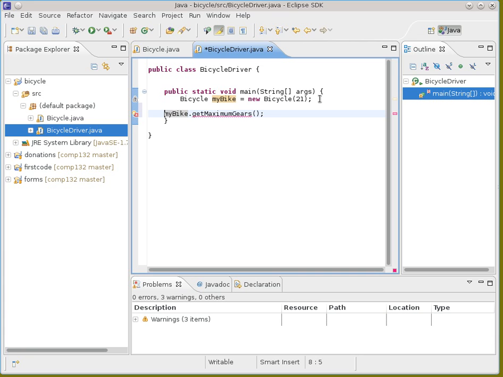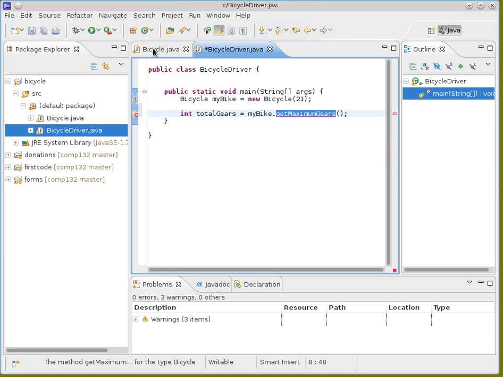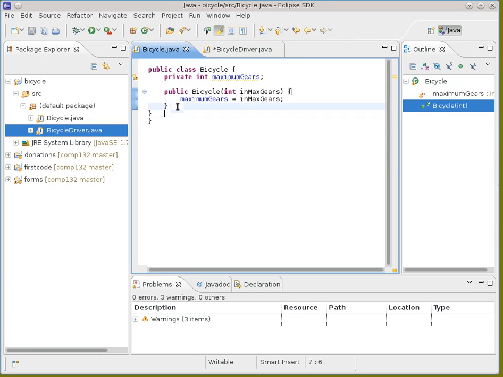And if you're asking a question, you then need a variable that's going to keep track of the answer. And this is one where you get to make up what that variable is. So this is talk to the bike and say, hey, how many gears do you have? And take the answer and stuff it into a variable so you can do something with it. Okay? The problem here is that we haven't written getMaximumGears yet. That's something that the bicycle has to be able to respond to.